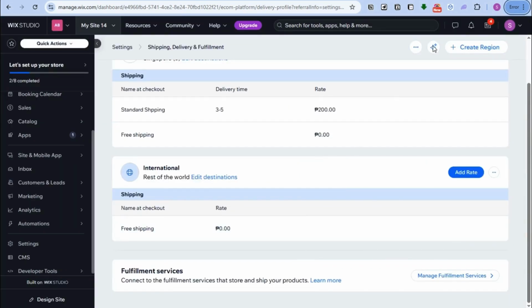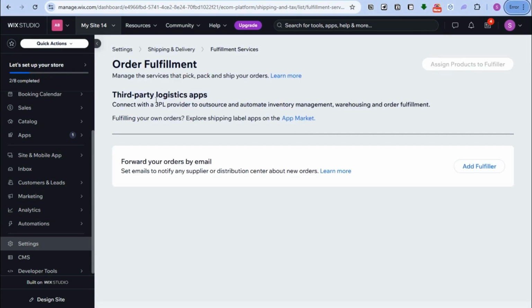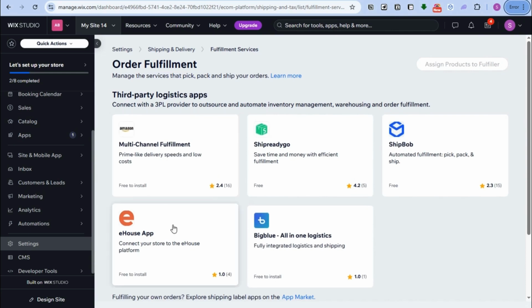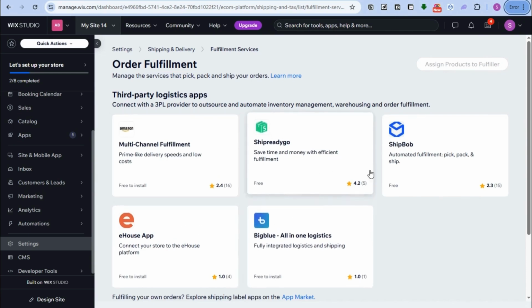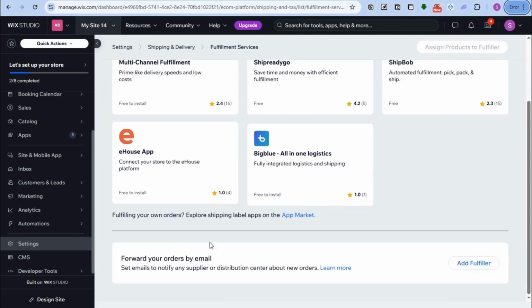Okay, so for fulfillment services, you can manage fulfillment services. By the way, fulfillment services means it's referred to the processes and entities involved in getting products from your online store to your customers. When we say fulfillment services, it refers to the third-party companies or in-house systems that handle the storage, packing, and shipping of products to customers.